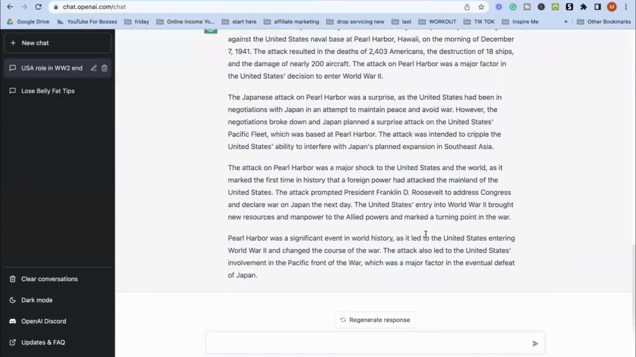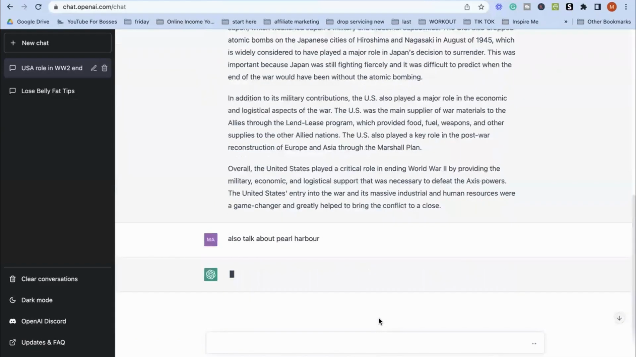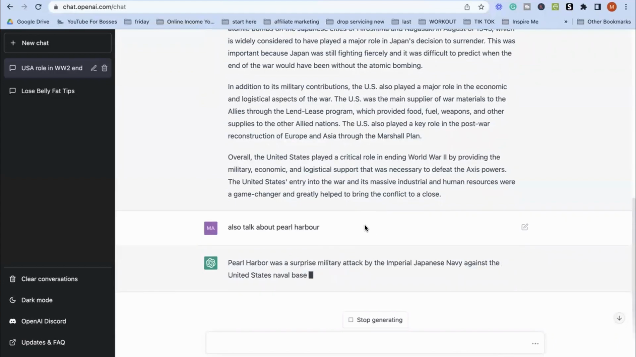Now, if you feel like, okay, you don't like the angle that the chat is actually giving to you, you can click here where it says regenerate response, and then it's going to start writing again everything that is said, but then in a different way.